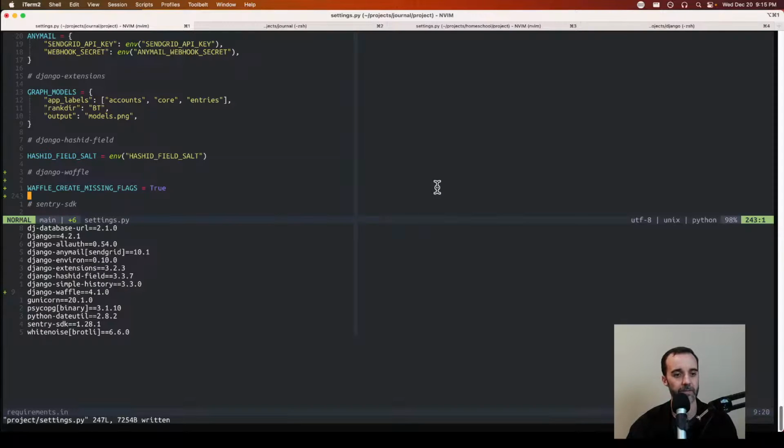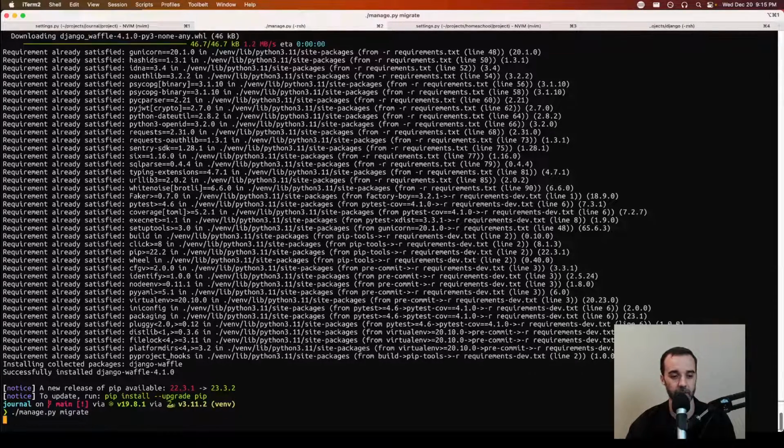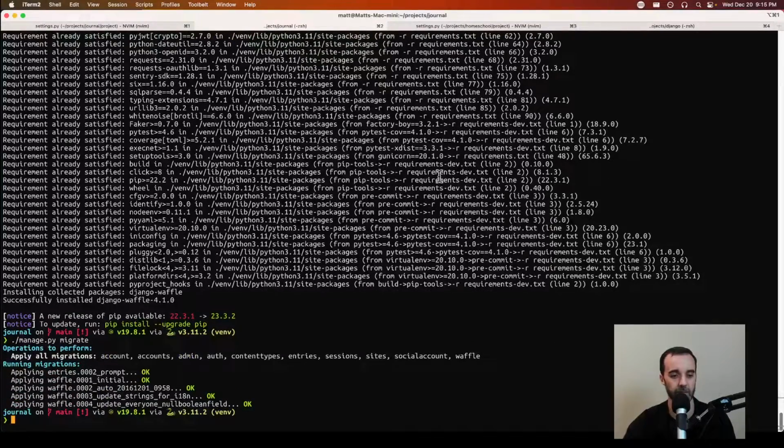Okay, so now that we have this setting there, we can come over to our local instance and run migrate. And because we've added Waffle as an installed app, we should see it run the Waffle database migrations, which is going to include the flag model. And we should be able to test this out. So let's check out our app.